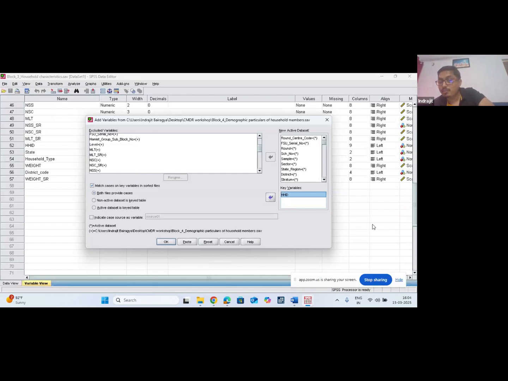But is it open or closed while we are merging? It is open. That means our key table is active. So we have to click active dataset is key table. Key table is always block 3.